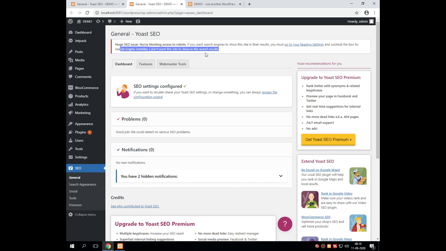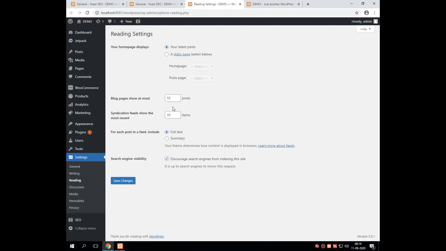I don't want this site to show in search results. So for that, what do I have to do? I have to click on go to your reading settings. Once that setting opens, I have to click discourage search engines and I have to make save changes.